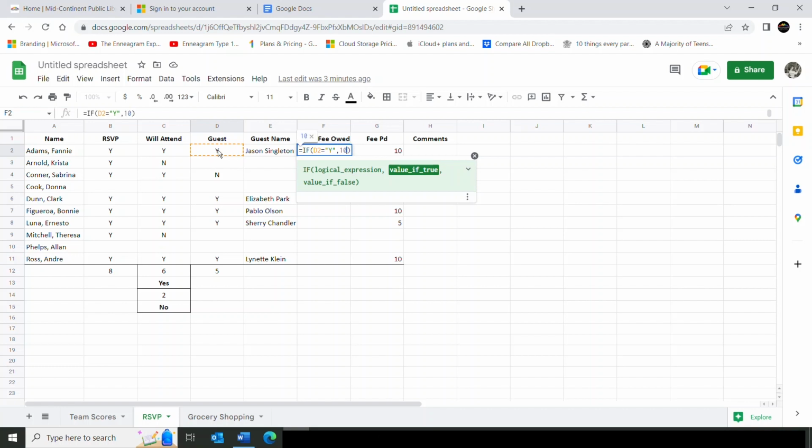Well, they should bring $10. And because that's a number, I don't need to put it in quotes. Now, what's the value if false? I think I'm going to put in a 0 because they don't owe anything, but I want to be sure that I keep track of that 0 as well. And then I'm going to press enter.